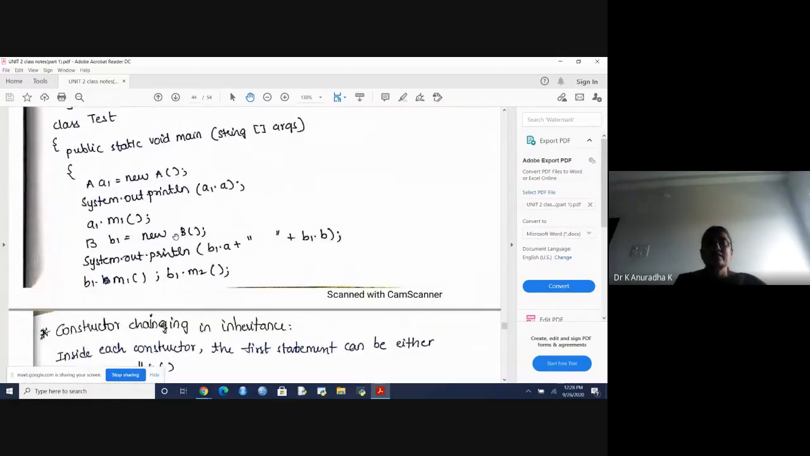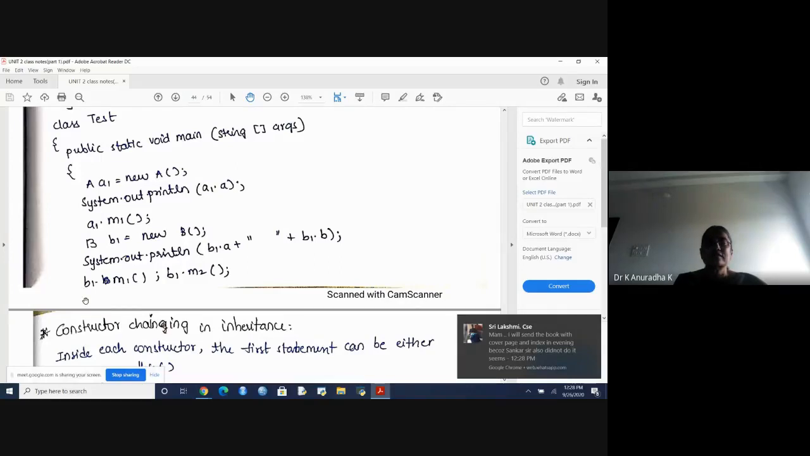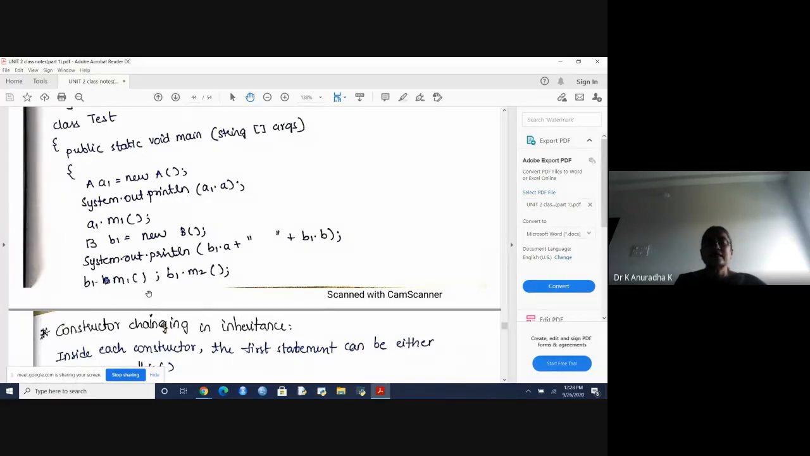Okay, like B's object. So here write 3 more statements, then close the main method and close the test class. So what are the 3 statements? C1 = new C, System.out.println(C1.a + " " + C1.c). After that C1.M1. Next statement is C1.M3. Okay, that's it. After that close the main and close the Test class.